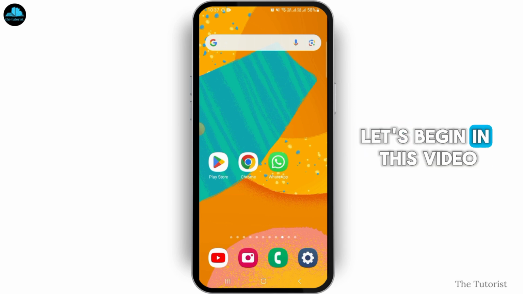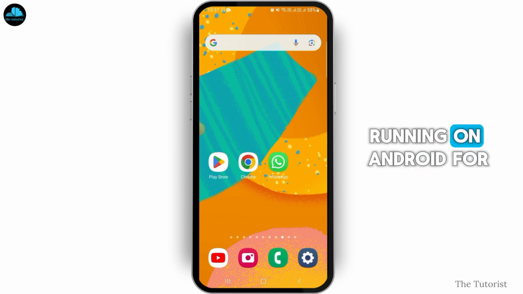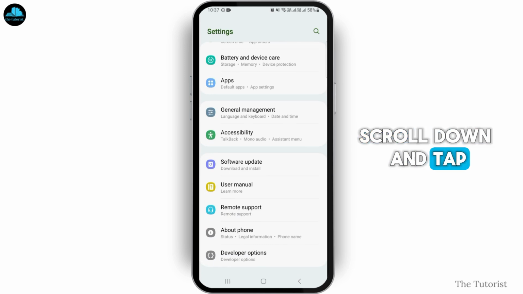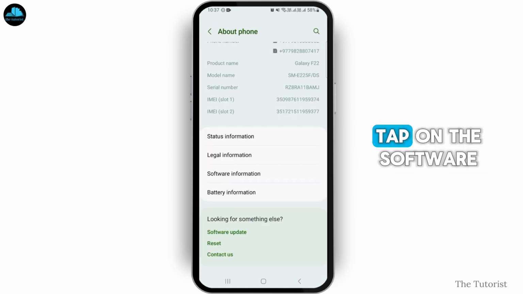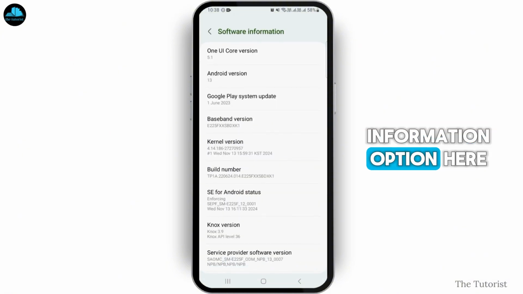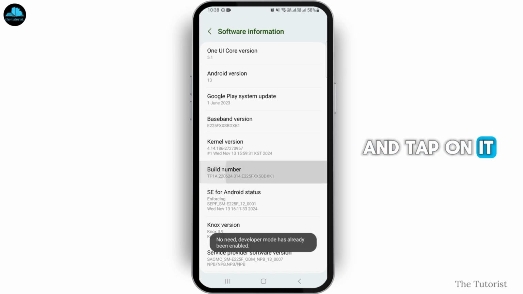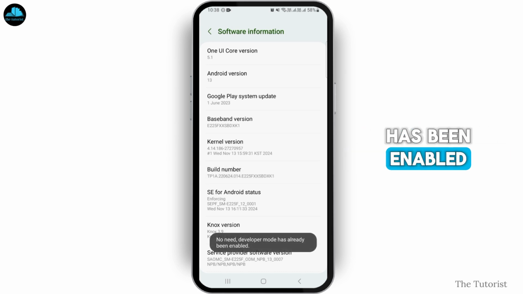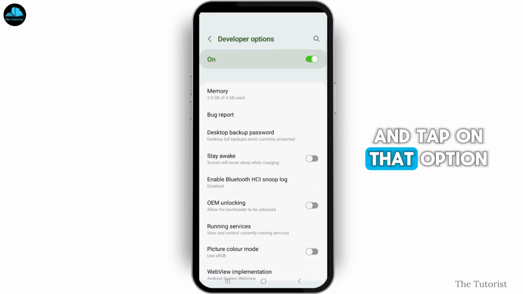Let's begin. In this video, I will guide you on how you can stop background apps running on Android. For this, open up your settings, scroll down and tap on the About Phone option. Now, you want to tap on the Software Information option. Here, find the option of Build Number and tap on it a couple of times until developer mode has been enabled. Once developer mode has been enabled, go ahead and tap on that option.